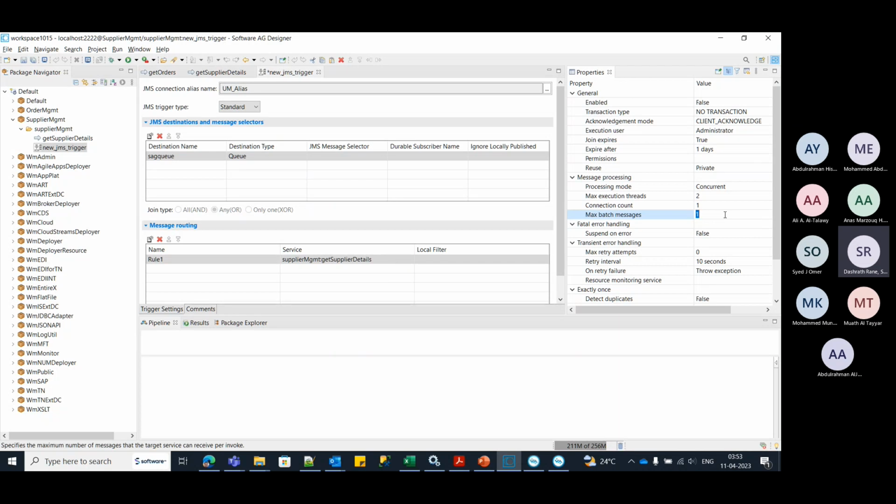Similarly, if I make this as 3, although 3 documents will be picked up at one go from the queue if they are available, because I have kept this count as 2 for max execution threads, from the 3 documents that are picked, only 2 threads of this service will be invoked, and there will be 1 document pending in the batch, which will be taken care of in the next turn when the execution gets completed.